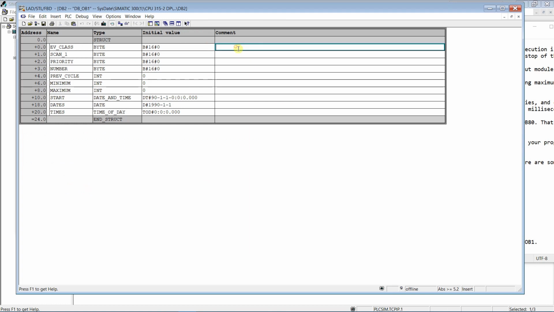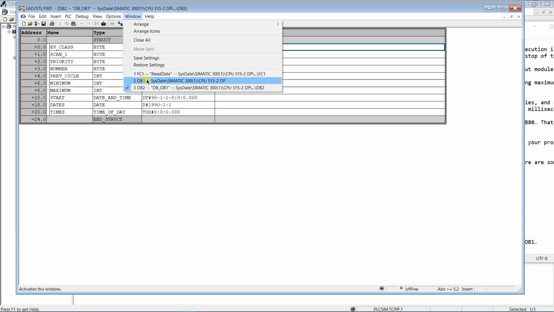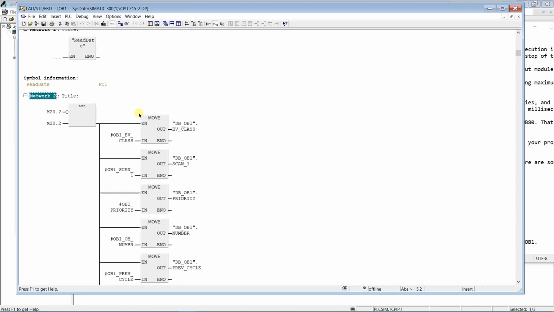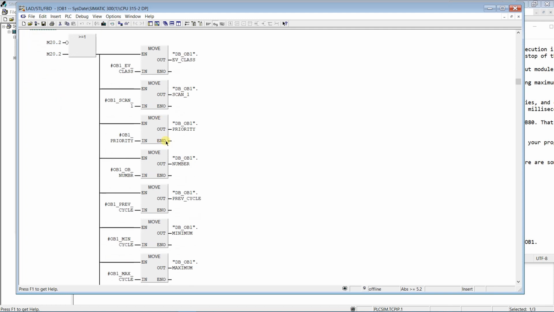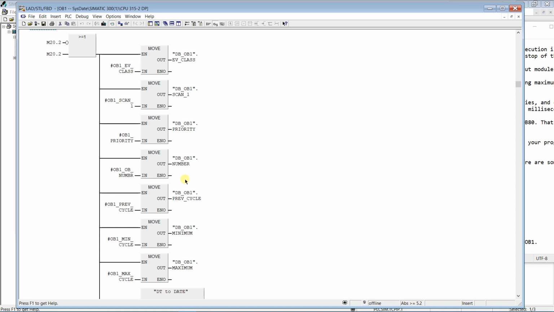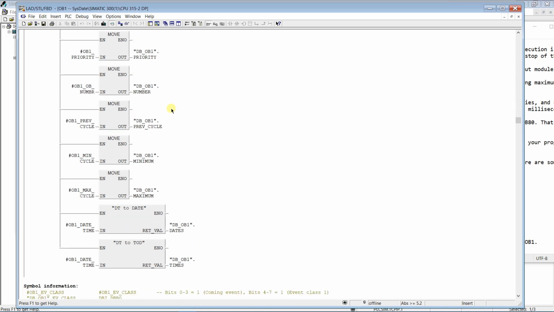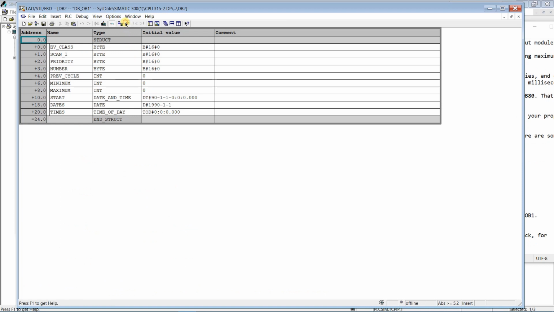Let's create a data block with some records to monitor the temporary variables of OB1. These are the same type variables as in the OB's variable declaration table. Switch to OB1. Create a network, and pass the values from the temporary memory location to the data block for monitoring. Upload to the PLC for test.